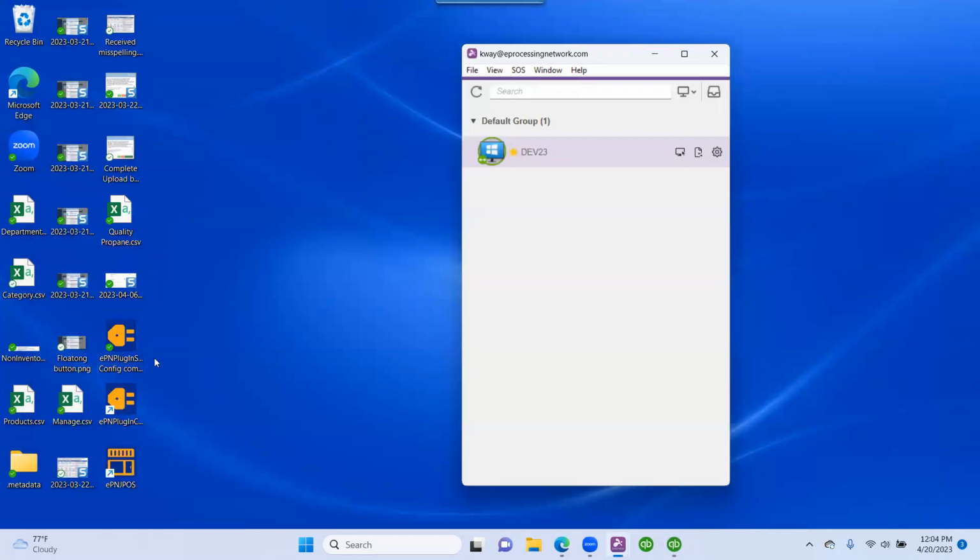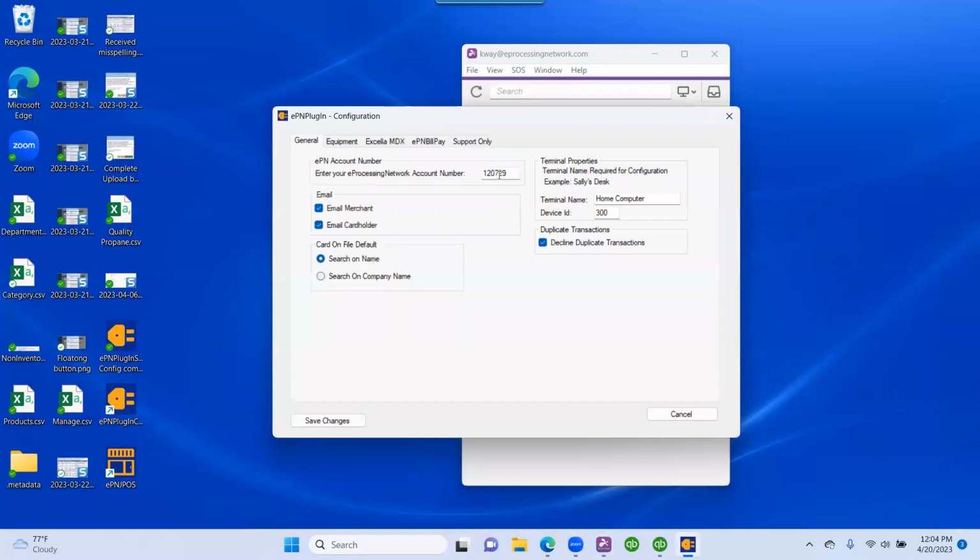And the plugin opens and closes with QuickBooks. So when you close QuickBooks out, it'll close out. When you reopen your company file, it'll reopen. Okay, and this is the plugin's configuration window.